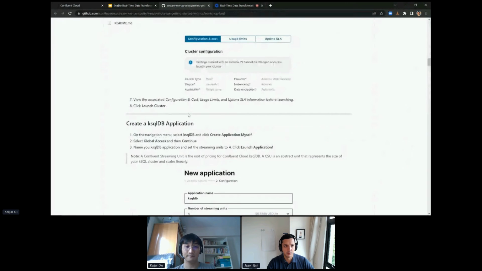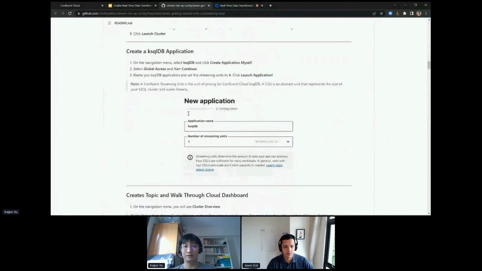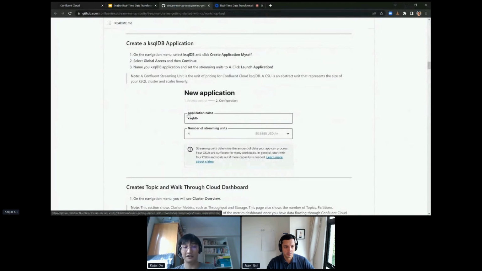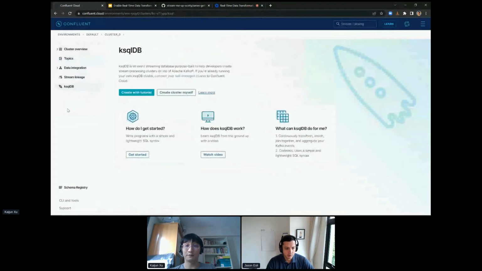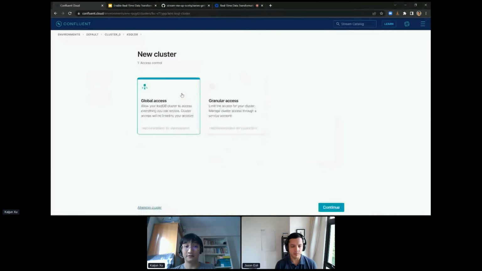Right, so next thing we are going to do is create a ksqlDB application. ksqlDB actually runs on its own separate set of workers apart from the brokers, which allows you to manage performance and resource usage separately. And in Confluent Cloud, it's available fully managed as well. So it's as simple as going here and saying, I'd like to create a ksqlDB application, please.